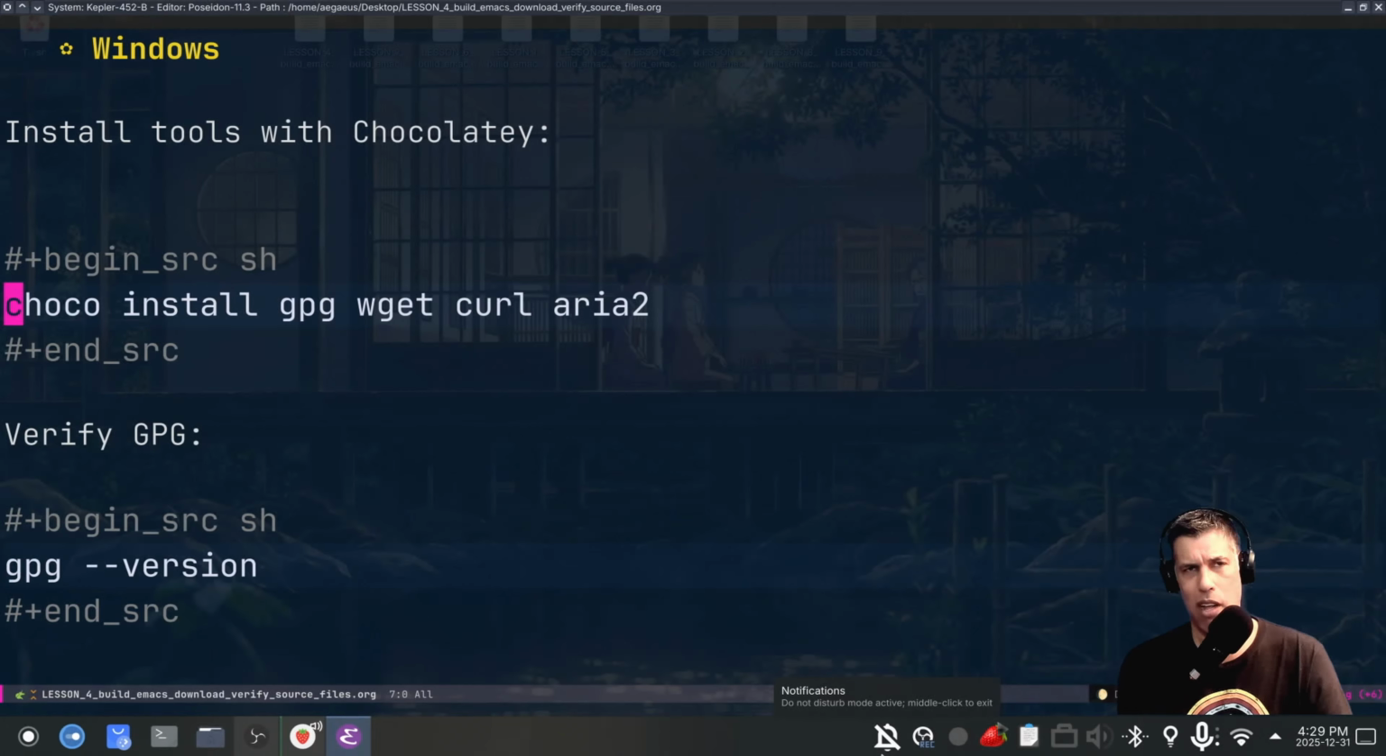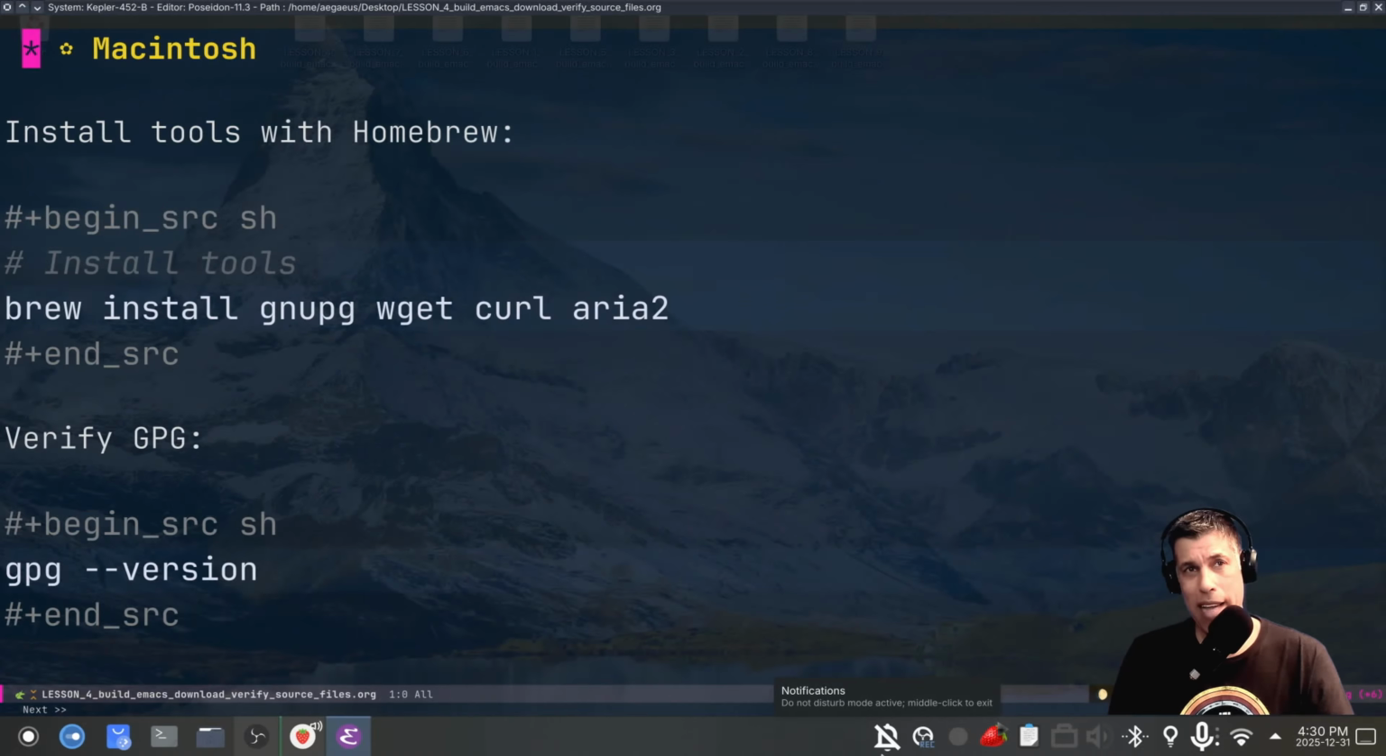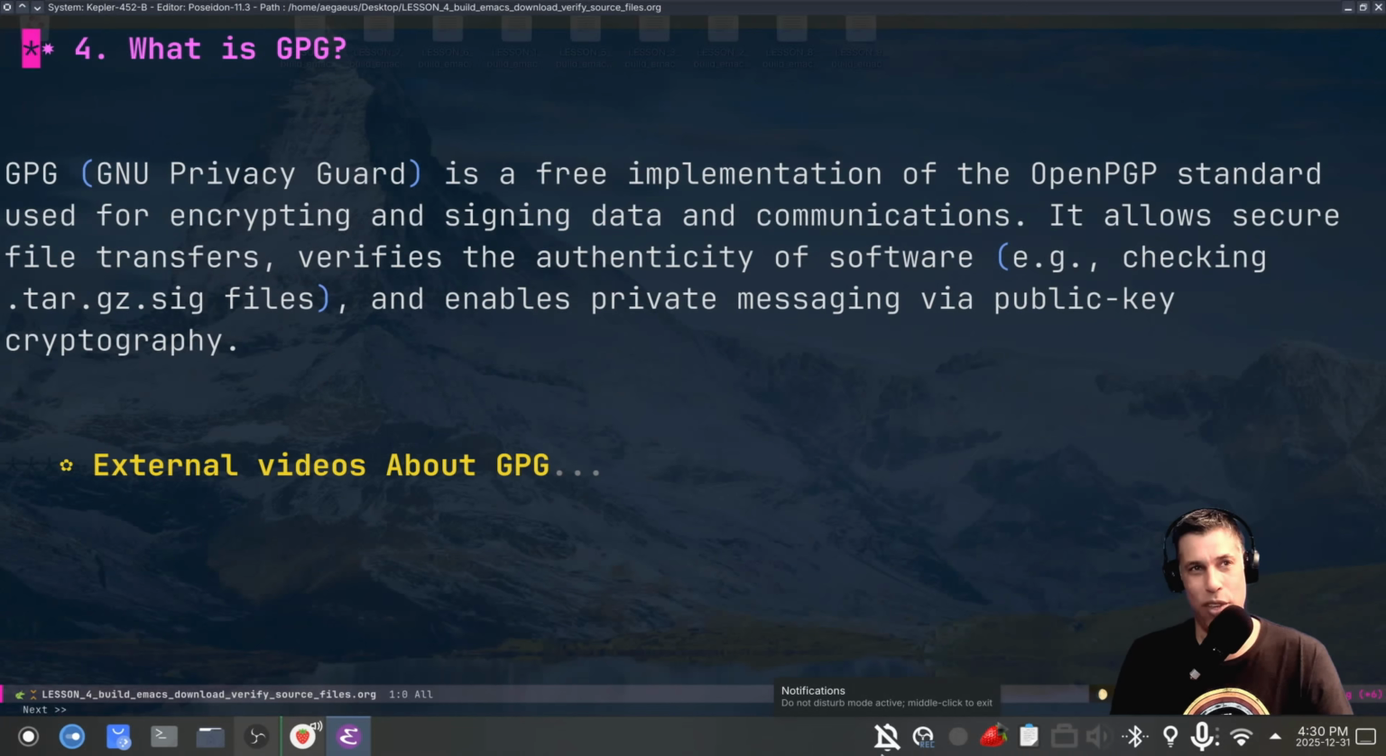Installing GPG, wget, curl, and aria2 from Chocolatey, you do choco install gpg wget curl aria2, and you can go ahead and verify it with the version command. In terms of Macintosh, on Homebrew, brew install gnupg, wget, curl, and aria2, and again, gpg --version, you guessed it, to verify that you have GPG installed.